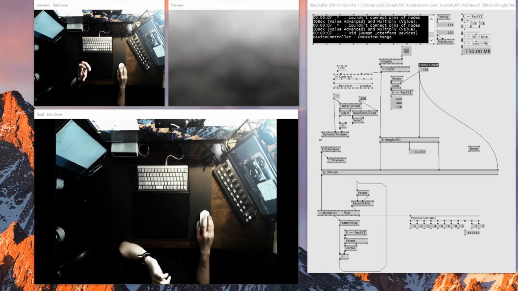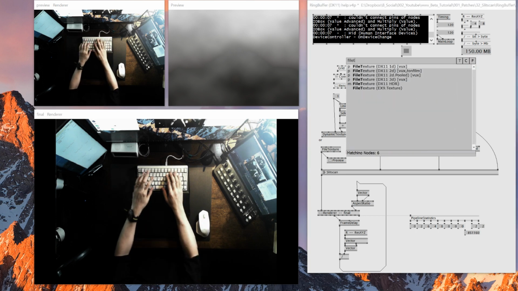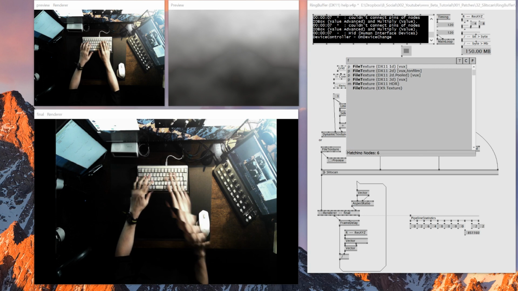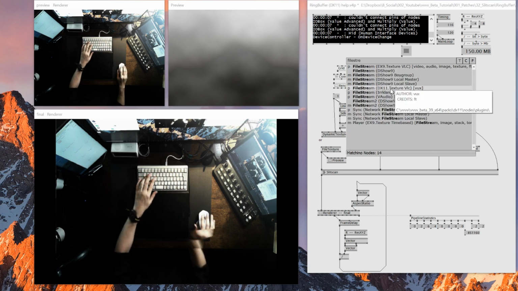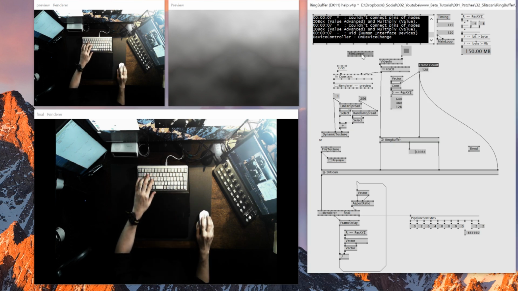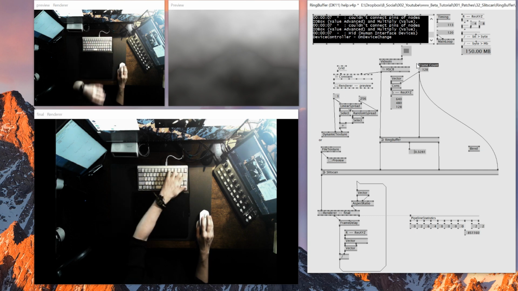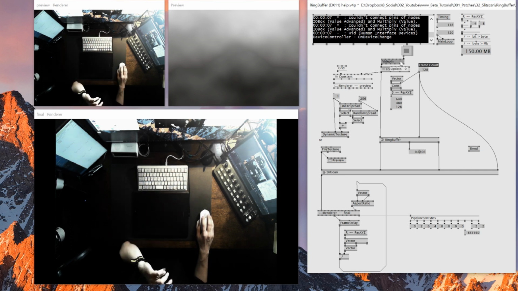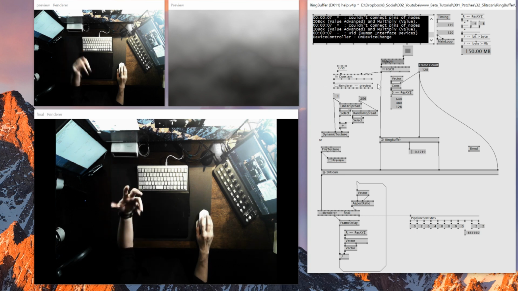And then yeah, if you don't have a camera or anything, you can also connect the file stream, DX11 texture VLC, and then you can feed a video as well. It doesn't really matter what you feed. You can also create your own vvvv patch and connect the render here. It just has to be a texture.